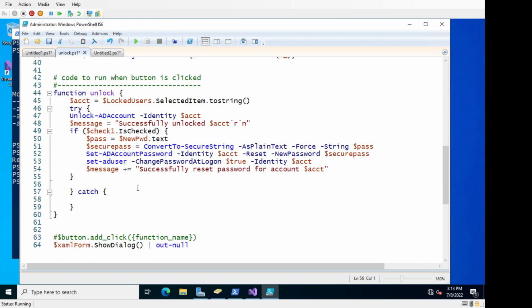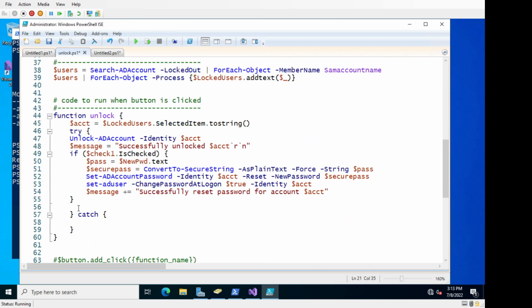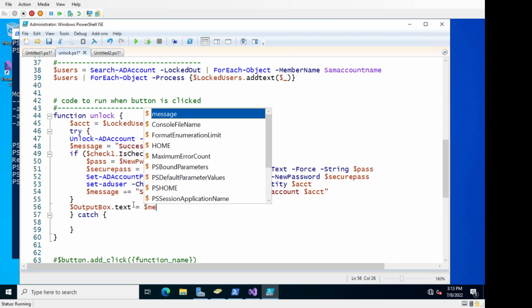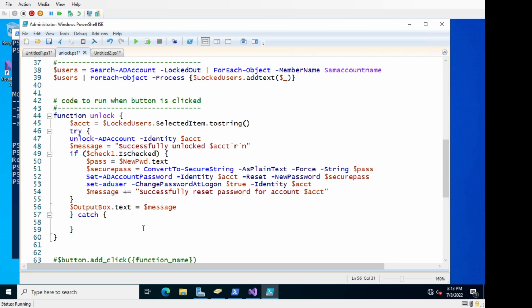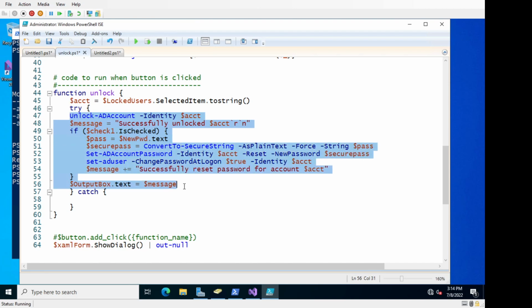Let me scroll a little bit here. And then if all that works, I now want to send that to my output box, which is called output box. So we're going to do $outputbox.text equals $message. All right, and then if it doesn't work, that's what's going to go in the catch. So all this is in the try. If all of this works, we're good.